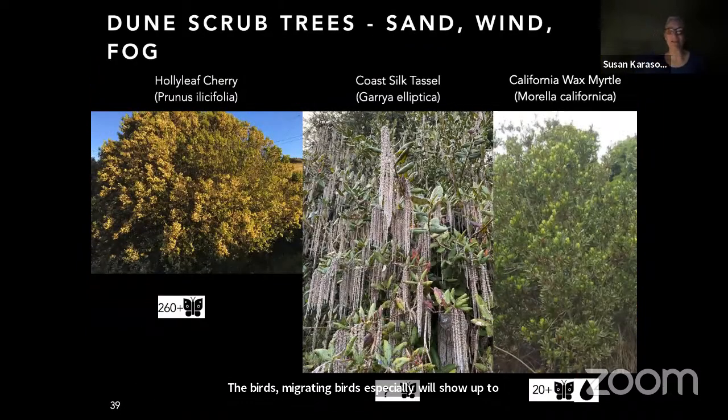We've got a bunch of trees that are great for sand, wind, and fog, and that is holly leaf cherry, the coast silk tassel, and the California wax myrtle. California wax myrtle is going to want some more water. San Francisco Rec and Park has put that some places where it's not going to get the water it needs, but they haven't died yet. So yay, they are medium water use plants. If you've got an irrigated area, that's a great tree to have. All three of these can take a lot of wind and fog.